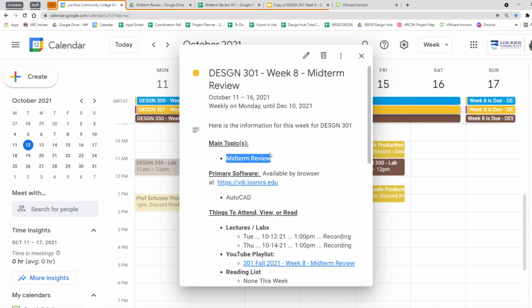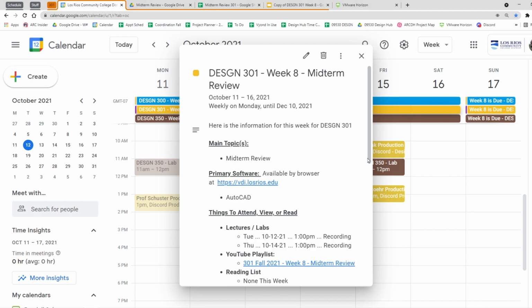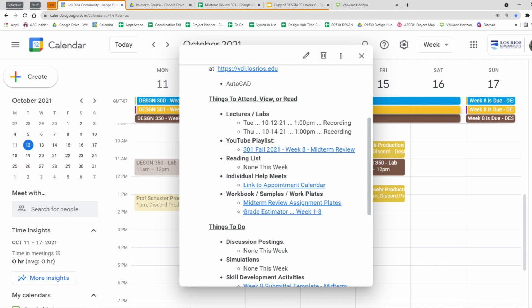And so you'll just do it on your own. It's going to be in AutoCAD. I'll do the recordings. There really is no playlist. I'll just drop our recordings into the playlist, but you're going to see them right here anyway. So that's really not needed. Nothing to read. You can get with me on the help.